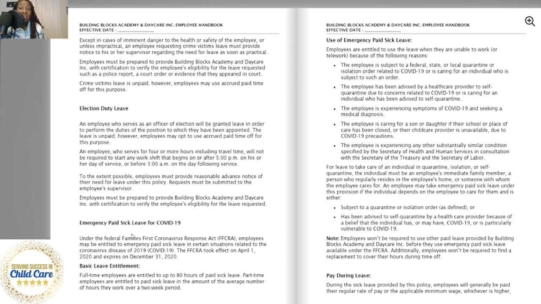Now, some of these topics that I'm getting ready to get into now may be null and void. When I put this handbook together, I adopted some practices that were related to COVID-19. And so they're pretty much outdated, so I'm not going to read them. And as a matter of fact, you don't need to incorporate these.